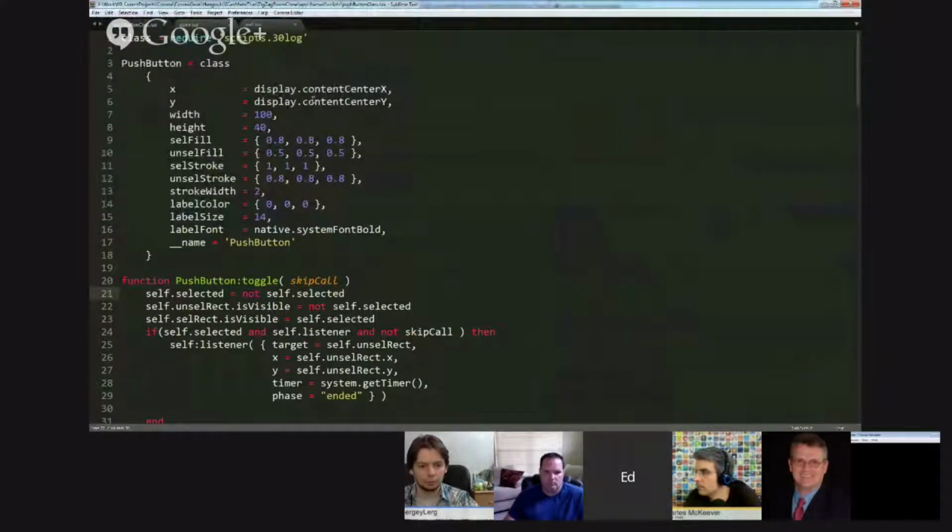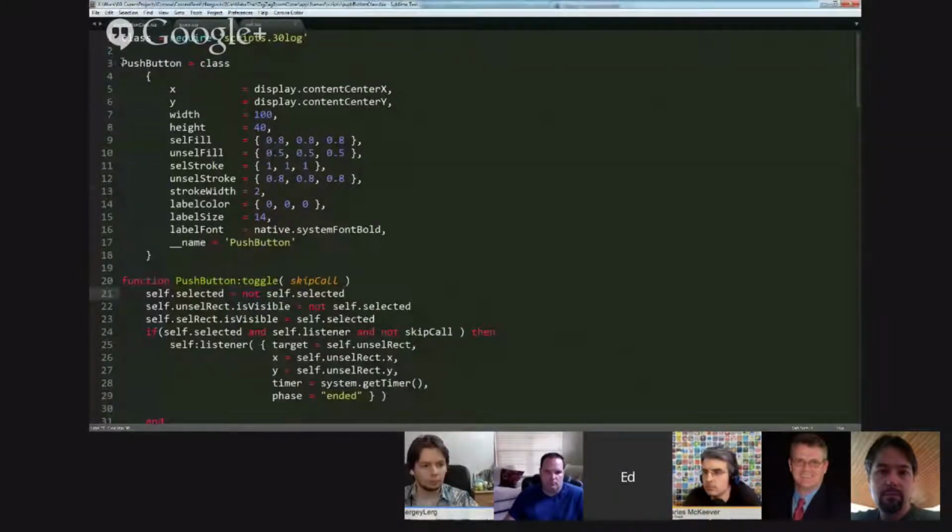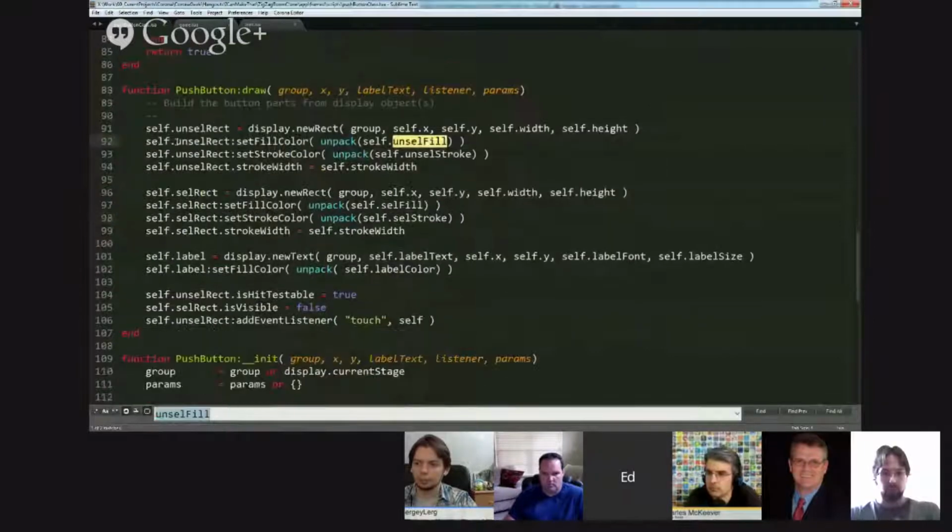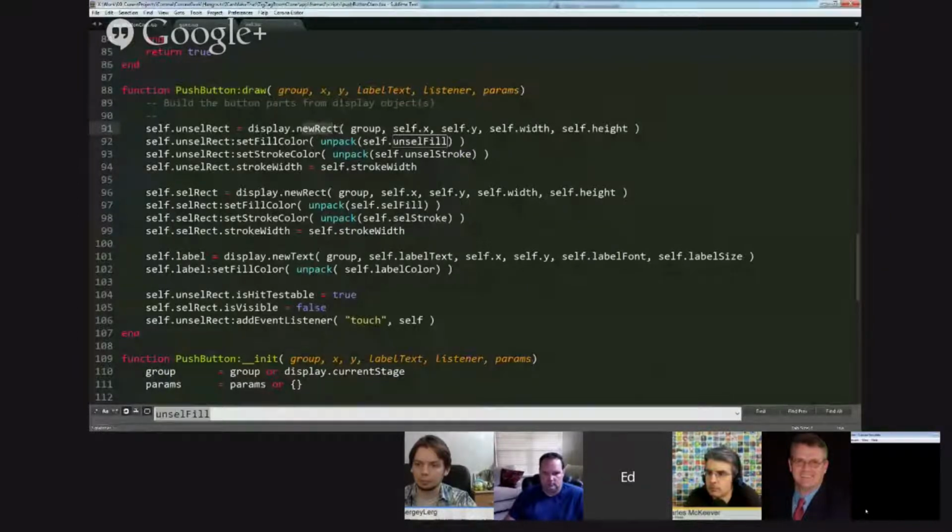So let's look at the code. I'll point you in the right direction. Using the code that comes with the game, we're looking at pushbutton class Lua, and at the very top you'll see this table definition, and in here we have X, Y, width, and then we get to these interesting parameters called cell fill and uncell fill. What this is short for is selected fill, unselected fill. Down below, we use these to set the fill color for rectangles. So as I said before, these buttons are basically simple rectangles with a fill color and an optional stroke color.